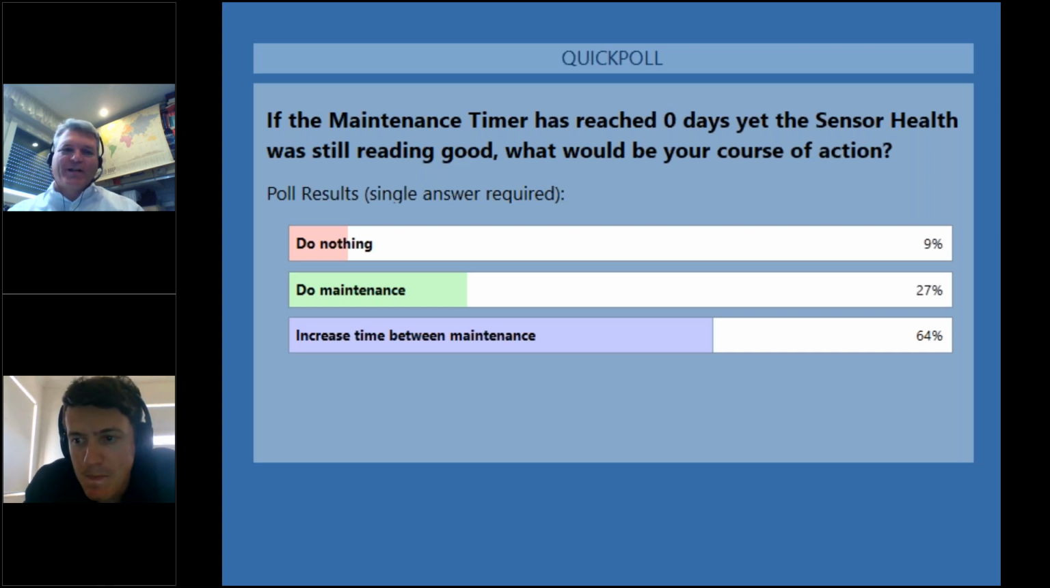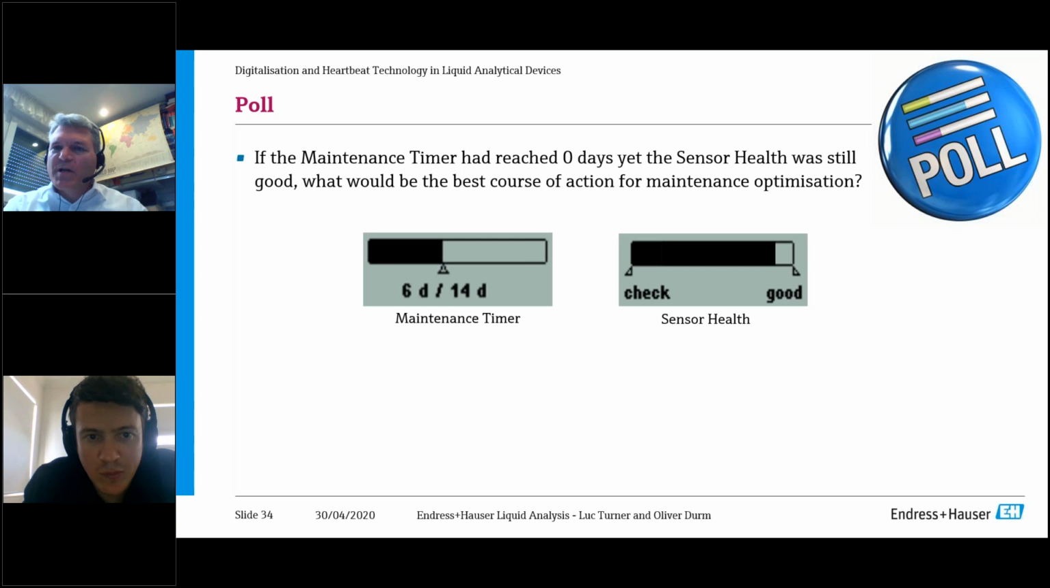Perfect. Yeah, that's the correct answer, to increase the maintenance interval, because if you see on the screen, maintenance timer has elapsed, but the sensor health is still okay, then a conclusion could be I can change the interval, for example, from 14 days to 28 days. And what does it mean? Now you can save maintenance cost, because you don't have to do the maintenance that often. So really simple example of how you can extend your maintenance intervals and optimize your maintenance there.